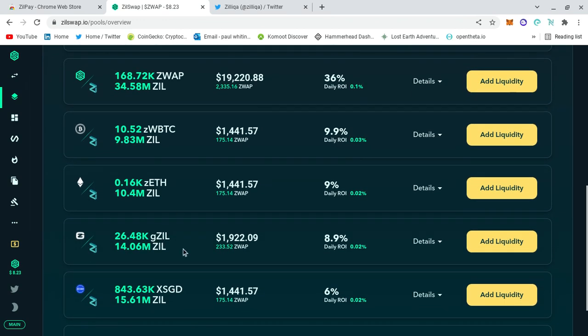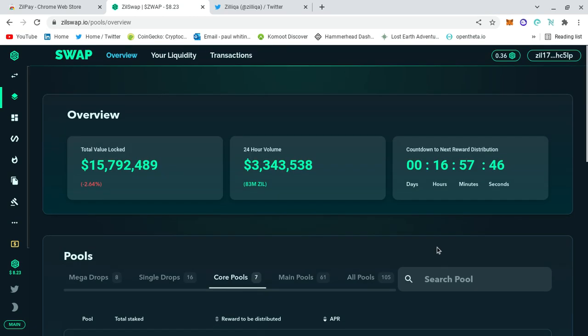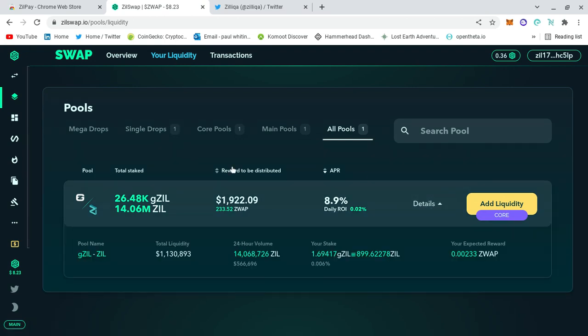And there's the one I'm in, guys. The Gzil and ZIL. The 8.9 daily ROI. It's gone up a bit from yesterday. And then all you do is add liquidity. And once you're all connected, you would just go into your liquidity and go into the details. So here is my total liquidity. That's the liquidity in the pool. The 24-hour volume and my stake. So I've got 1.69 Gzil staked, and I've got 900 ZIL staked, and that's my expected reward, ZilSwap.